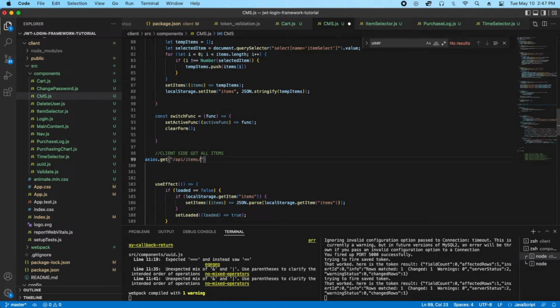Okay, so we got the path. This is the path we're going to be sending it to. This is the starting of it, and we need to get the name of it from the actual file.